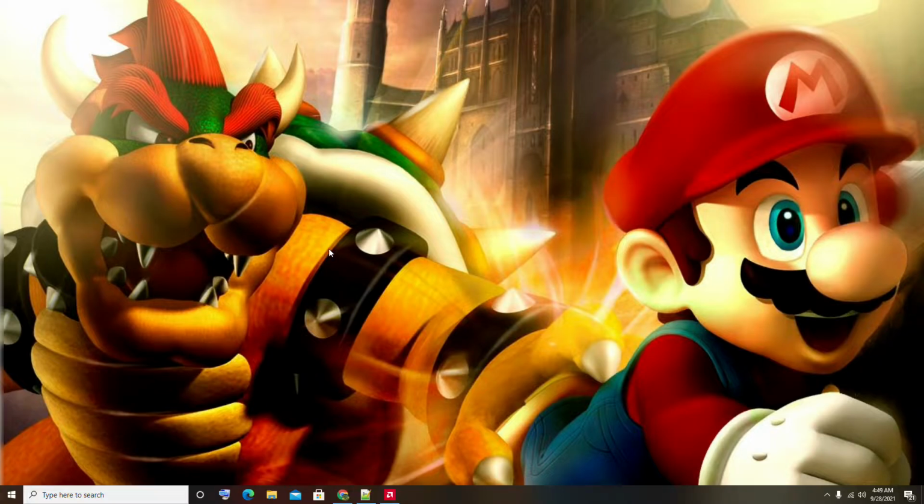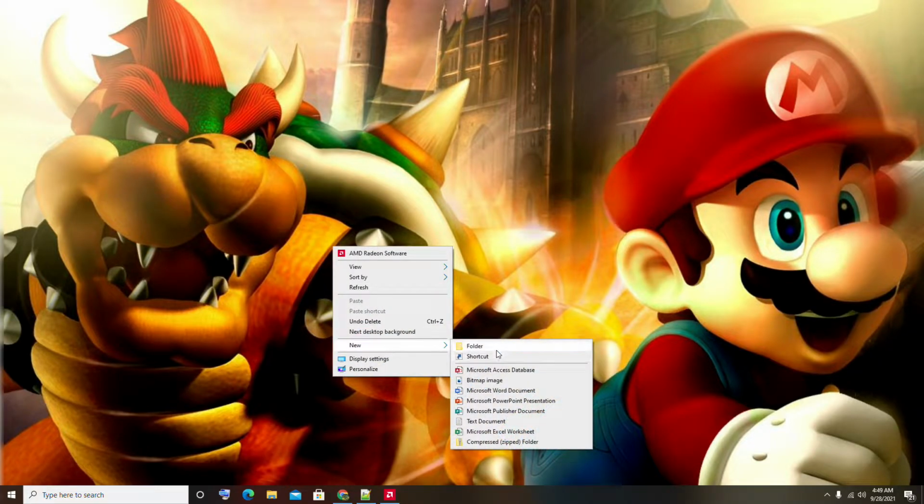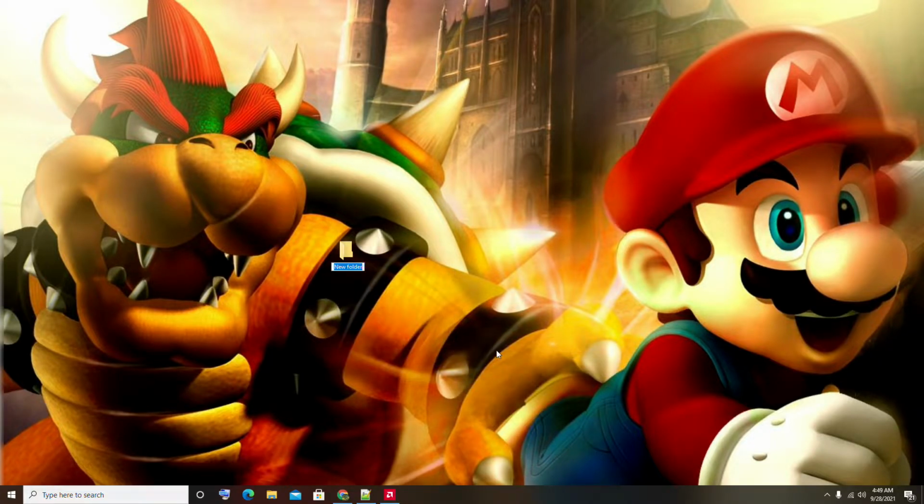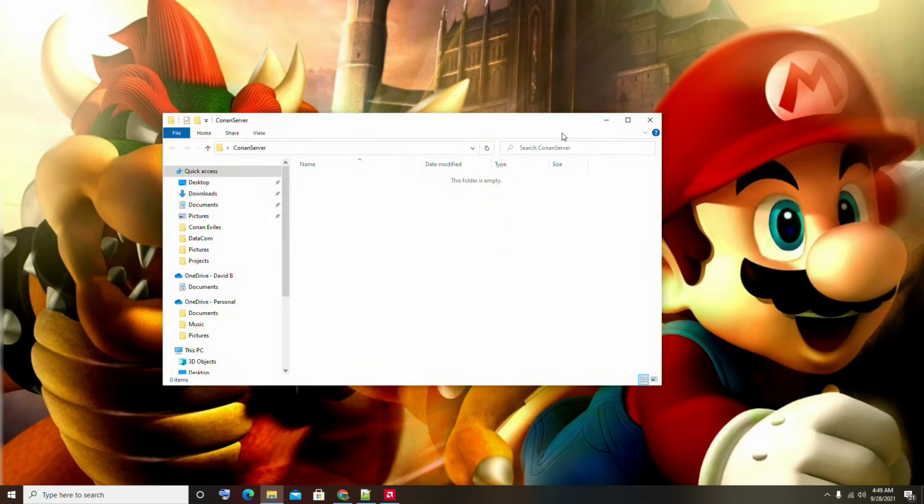So the first step we want to do is create a new folder. It doesn't matter where you create this folder. I'm just doing it on my desktop. So we're going to create a Conan server folder. Okay, now we got our empty folder.